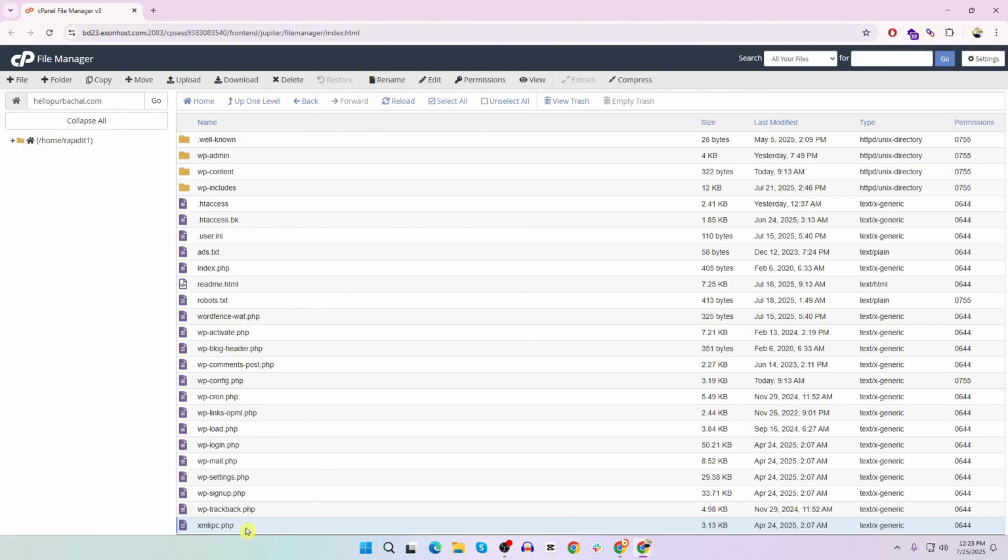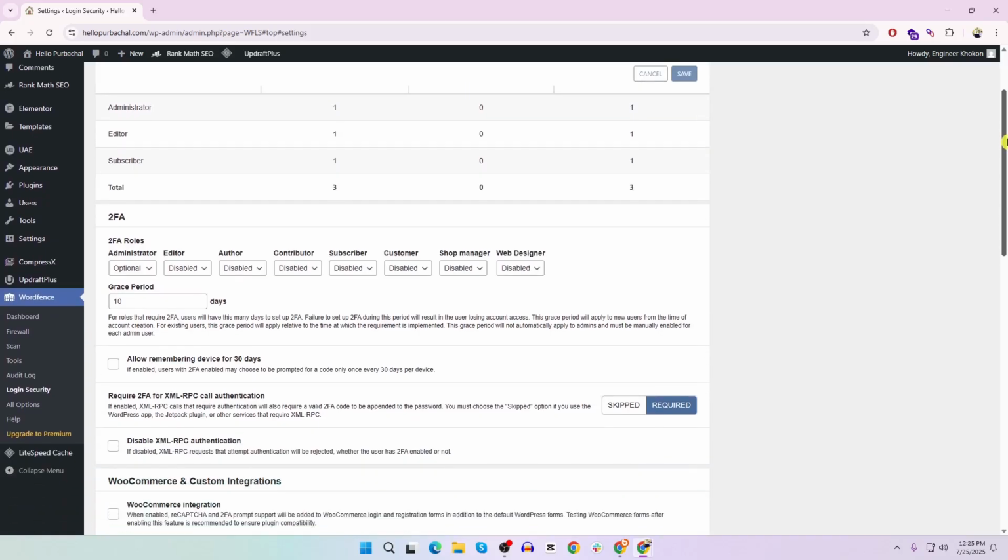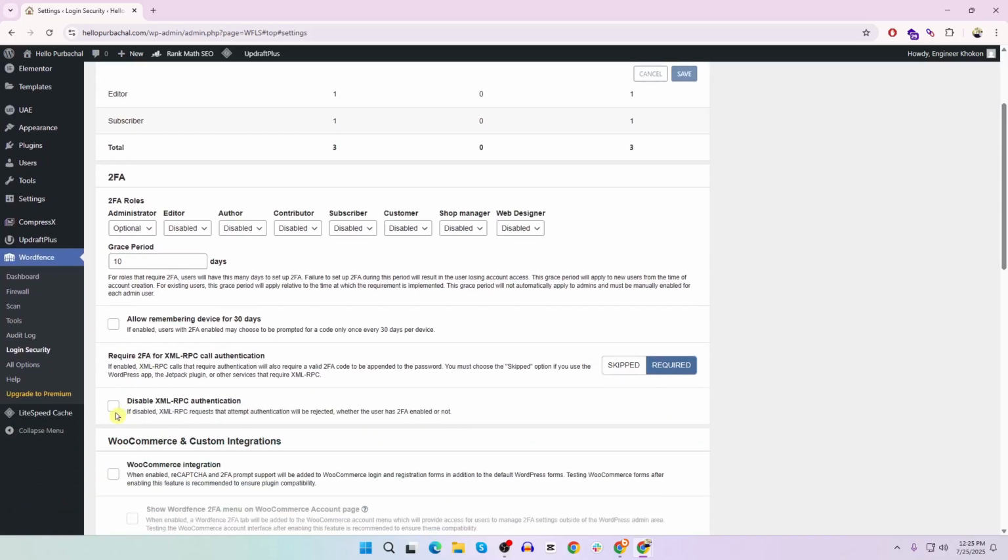You will find this file at the root folder of your website. This is the file called xmlrpc.php. If you delete this file, the next WordPress update will bring it back. You can disable this file in two ways, using a plugin or doing it manually. I will show you both. First, let's see how we can disable it using a plugin.